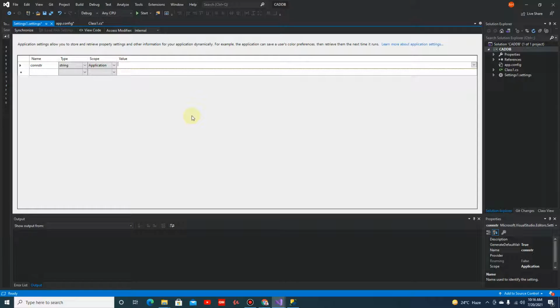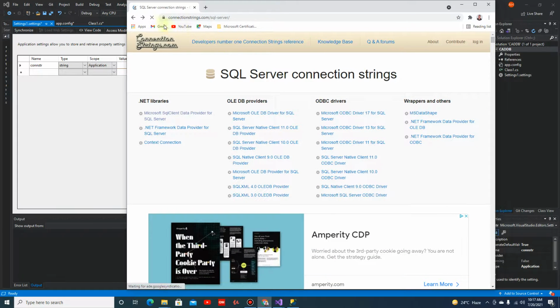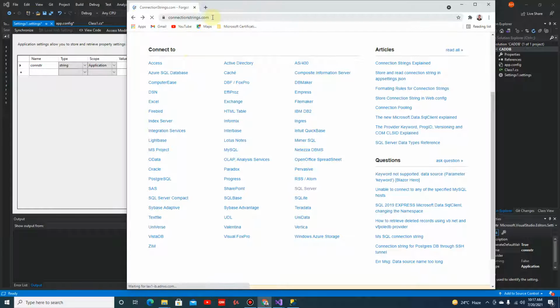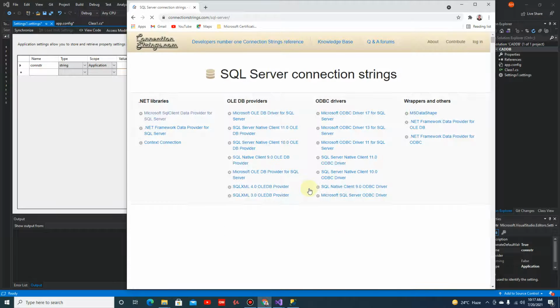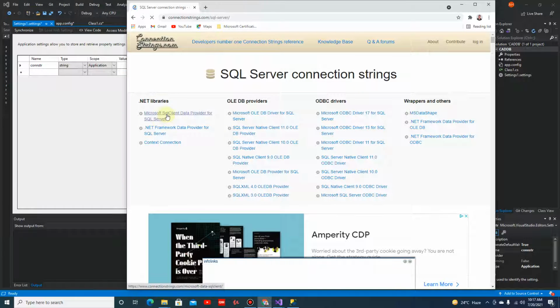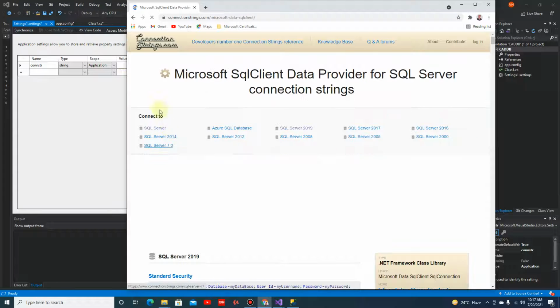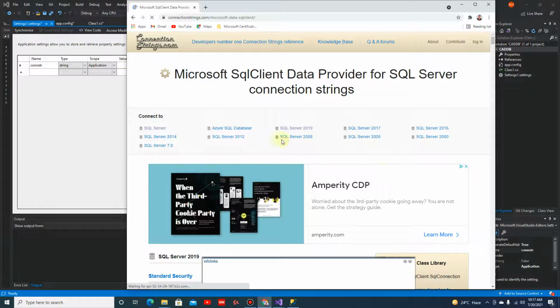If you are not familiar with creating a connection string to the database, there is a website called connectionstrings.com. You can see this one here, connectionstrings.com, and you can select whatever database you would like to connect to. In our case, we will choose the SQL Server, and then we will choose the Microsoft SQL Client data provider for SQL Server, and choose your version.